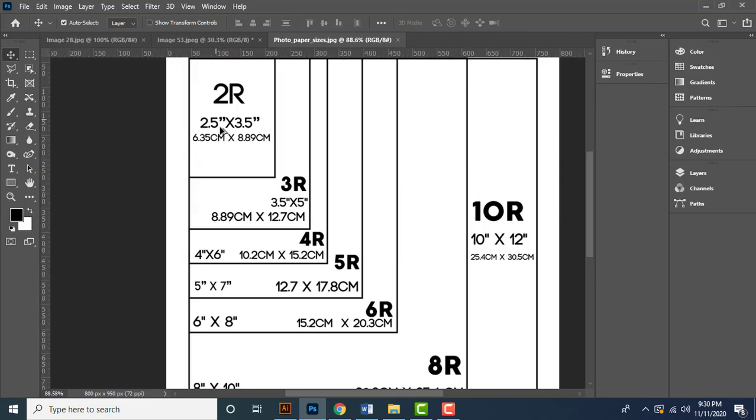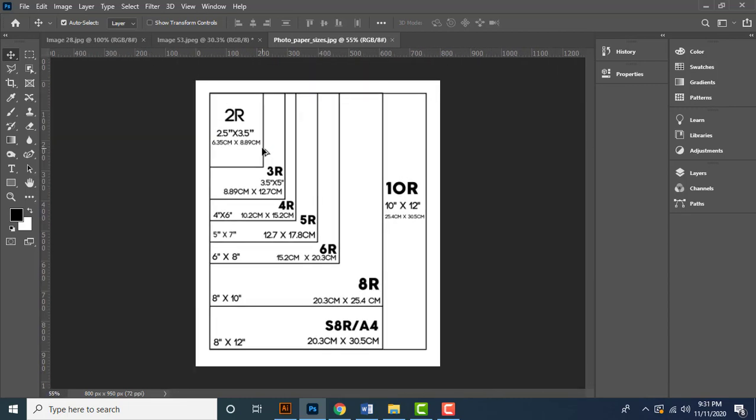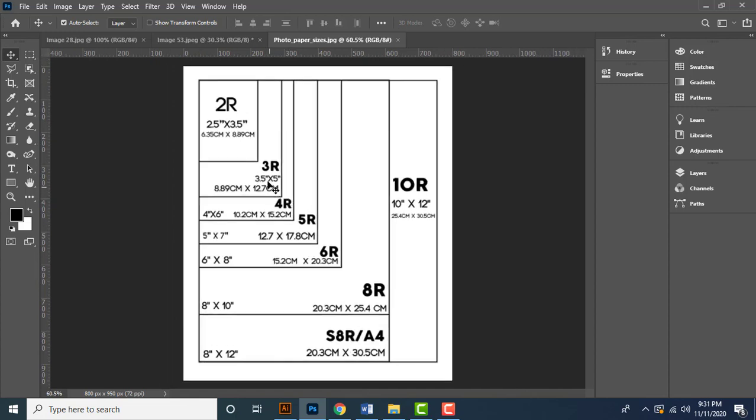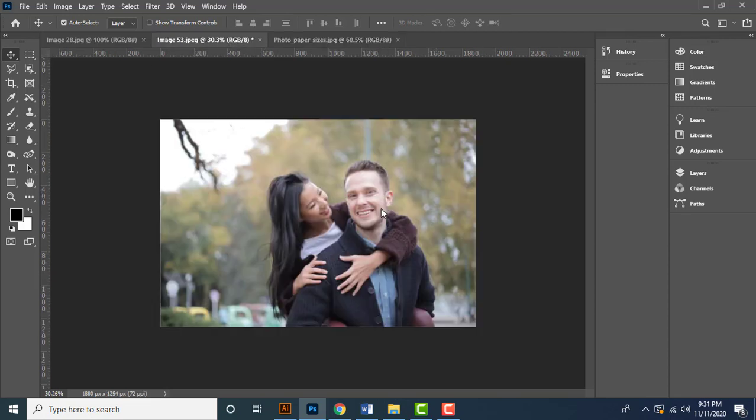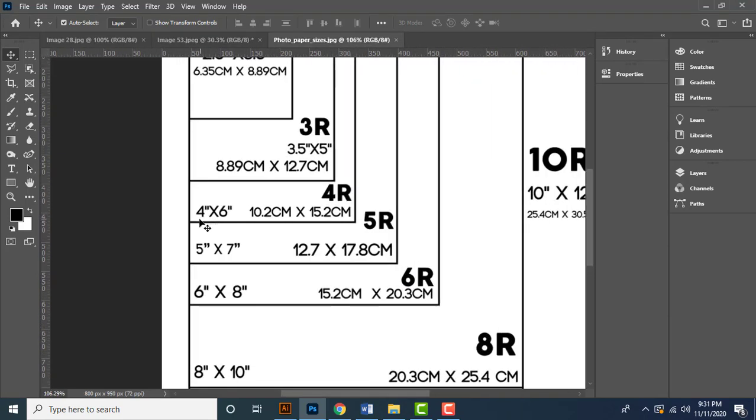The first one is 2R. So you can recognize the measurement in inches as well as in centimeters here. Likewise, there are a few more standard sizes like 3R, 4R, 5R, and so on. The most common one is 4R. So let me show you how to convert this photo size into 4R. If I check the 4R size, it's about 4 by 6 inches.